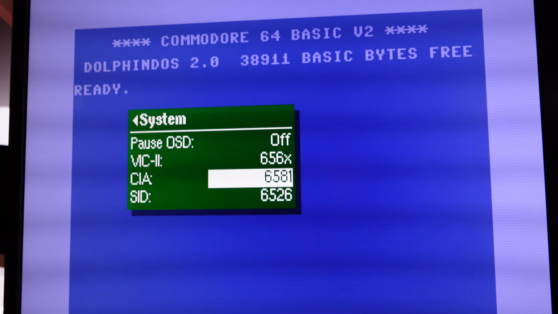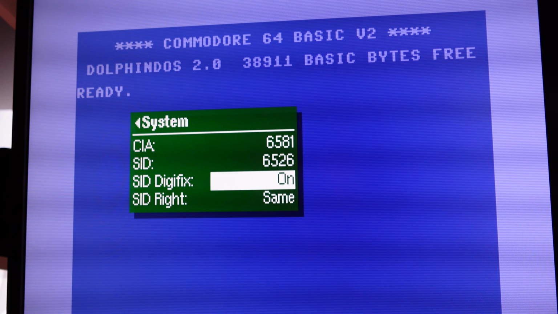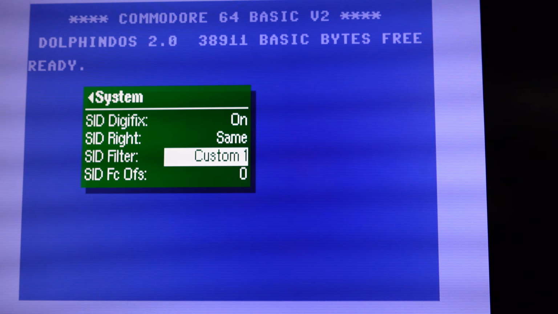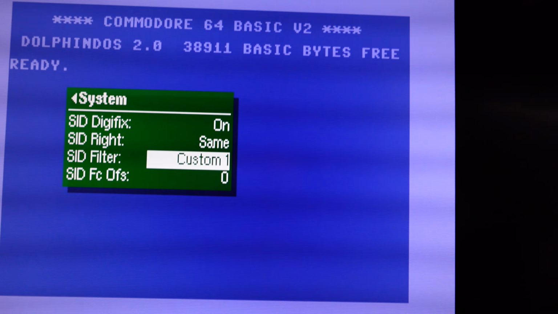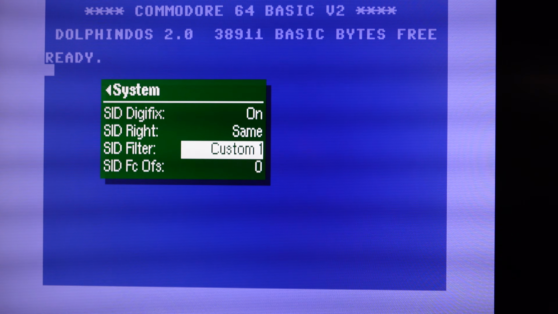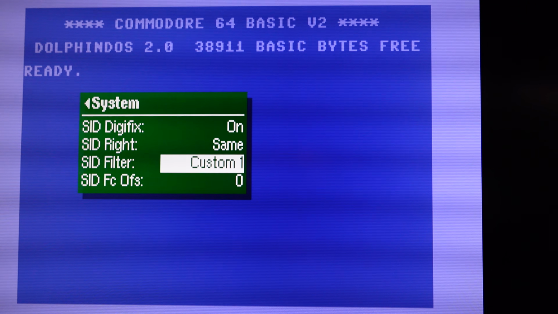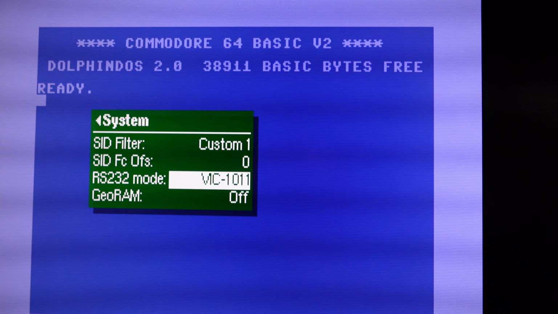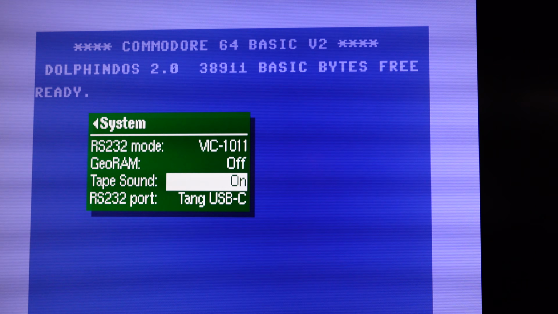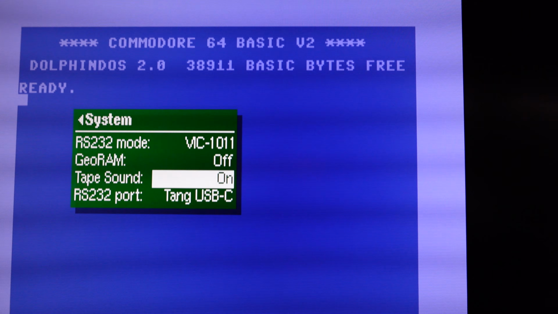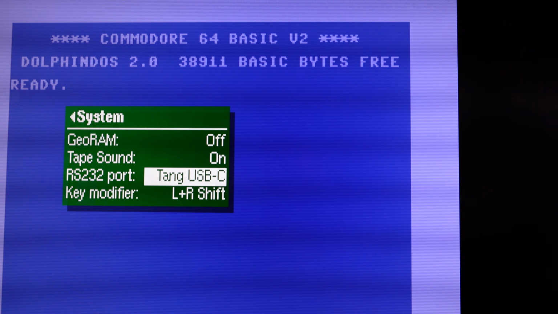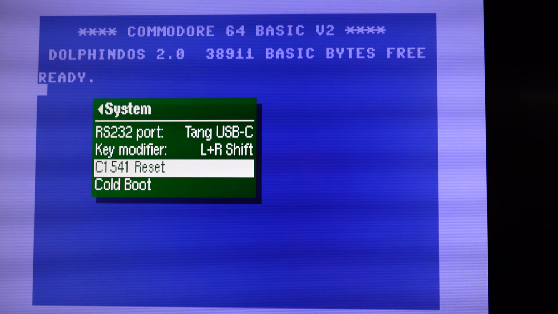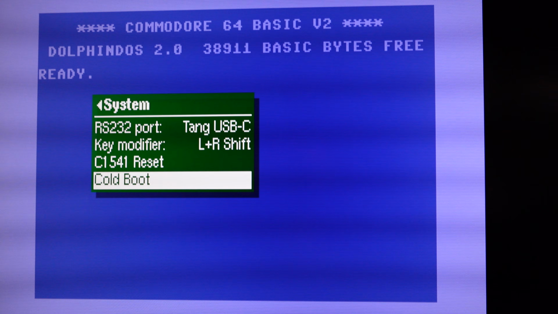You can choose your VIC2, CIA and SID versions. And you can do some other stuff with the SIDs. You can have two SIDs as well. So you can see I've got it on the same address to give you a little bit like mono stereo separation. You choose your offsets, RS-232, GeoRAM, tape sound, that works quite well. So this is what you've got in here. You can reset your 1541 separately and do a cold boot.